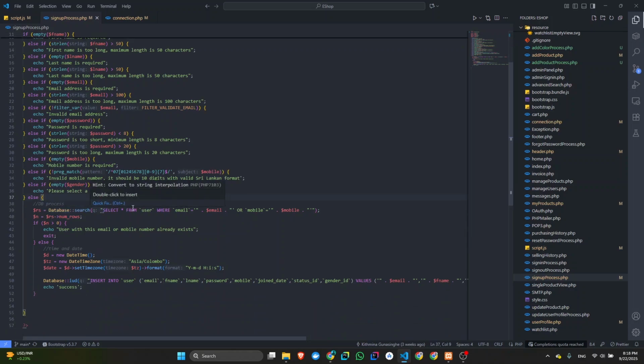So here we will search if the user already exists using email and mobile, because in the database email and mobile are unique, so we can't have two users with the same email or the same mobile number. So we will check it using this, and after that we check the rows we get from the result. If it is less than 0, we will go to our database process. If it is higher than 0, we will exit with the message email or mobile number already exists.